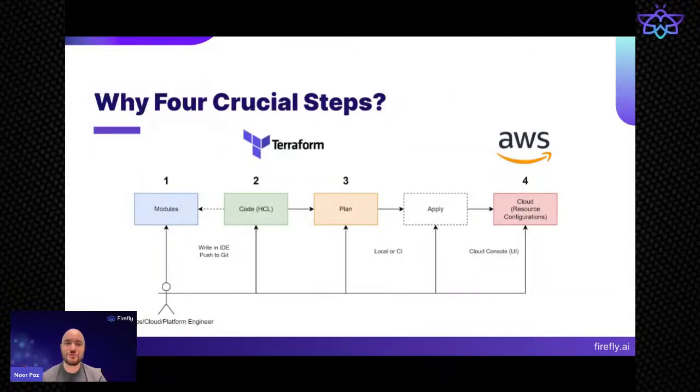Why 4 crucial steps? When it comes to implementing governance as code in the context of infrastructure provisioning, it's crucial to understand the full life cycle and the unique governance challenges and opportunities presented at each stage. As depicted in the diagram, we can break down the process into 4 distinct phases: modules, code, plan, and cloud. By focusing on compliance and best practices at each stage, we can ensure a comprehensive and effective approach to governance.